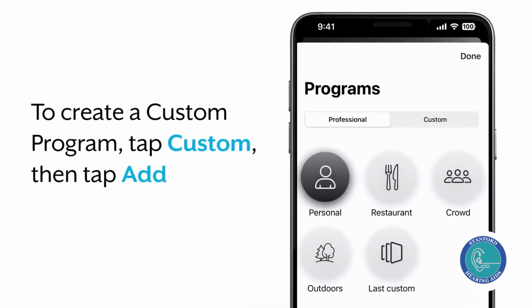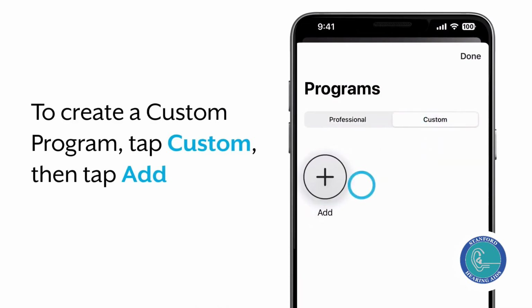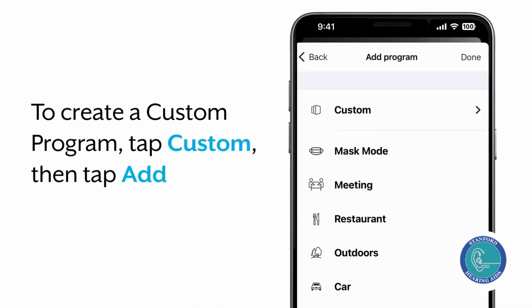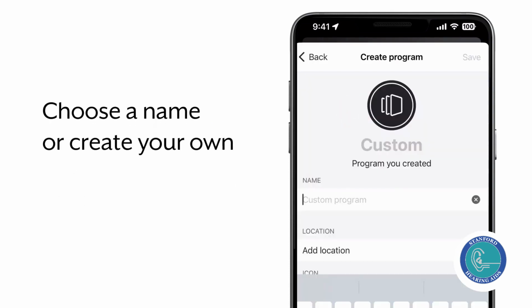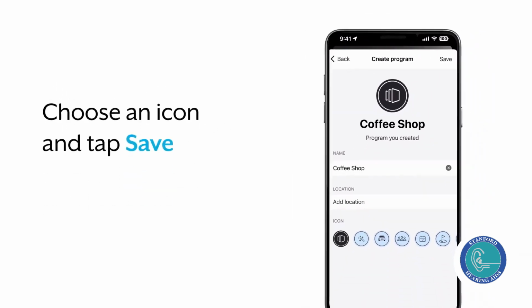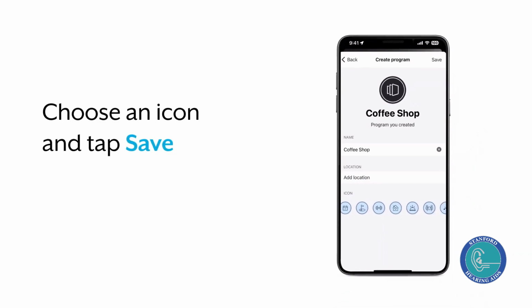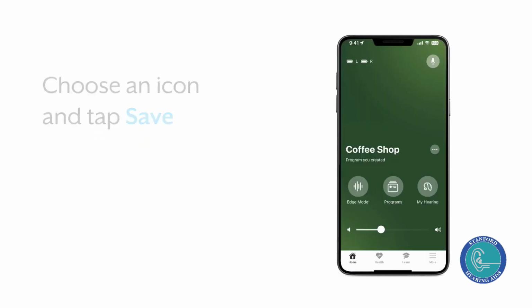If you don't have any custom programs and would like to create one, tap the Custom tab and then Add. Next, choose a name for your program from the list, or tap Custom and enter your own name. Finally, choose an icon to represent your program. Tap Save and your program is ready to use.